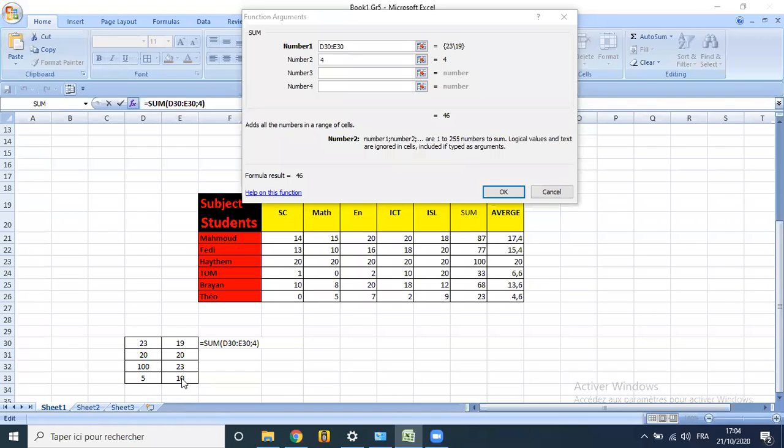10, good. So if 10 plus 46, 56. So we will see if our function, if our equation is true or false.